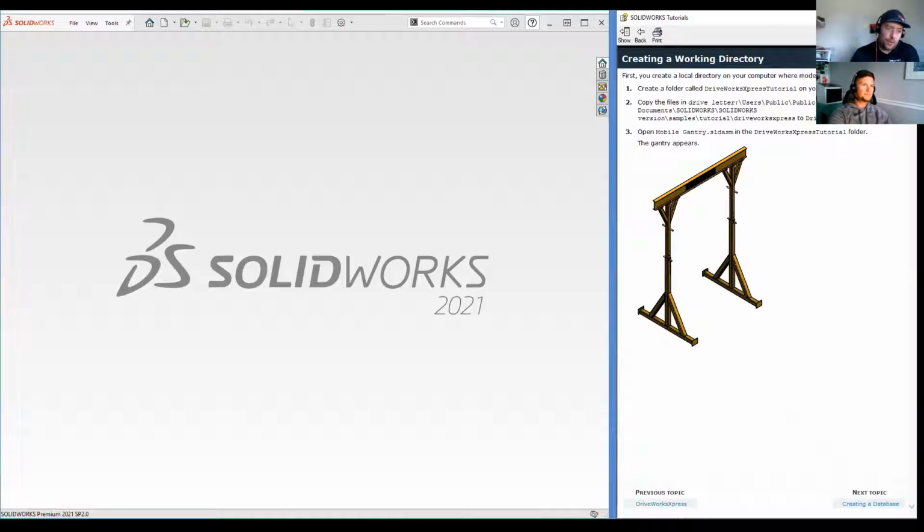So the first thing that they have us do is create a working directory. Let's create a spot on my D drive here. This is where all my models are going to live. And then the next thing that they have us do is actually copy some seed files. So we've got all of our drawings, parts, and assemblies here. And this is just from your normal directory. There's a default directory in the users folder, public, where you can grab these files. Nice. So I'll just paste those in there.